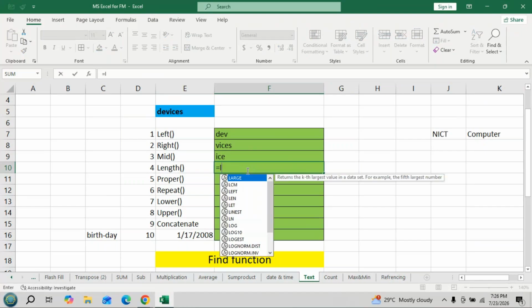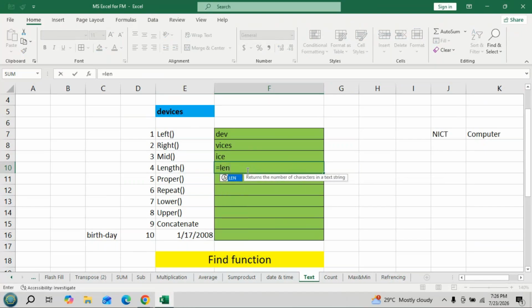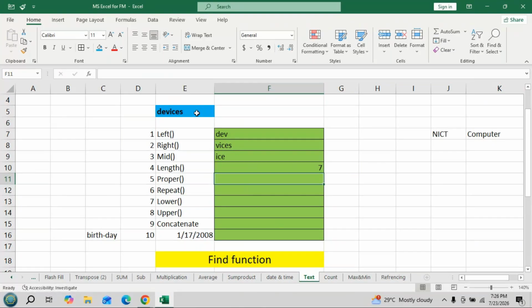Then we have LEN. The LEN function is going to tell you the length of the word. So LEN, and select the cell. That will tell me the number of characters in the word devices. So there are 7 characters.